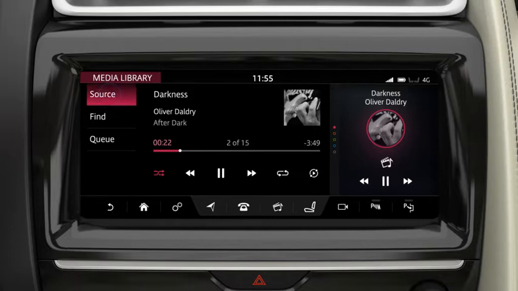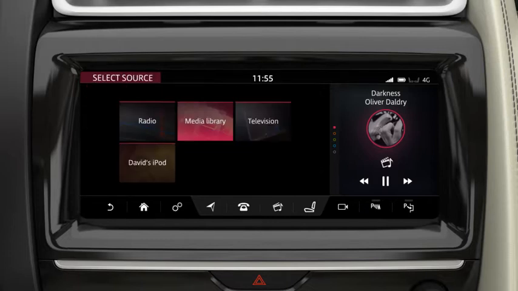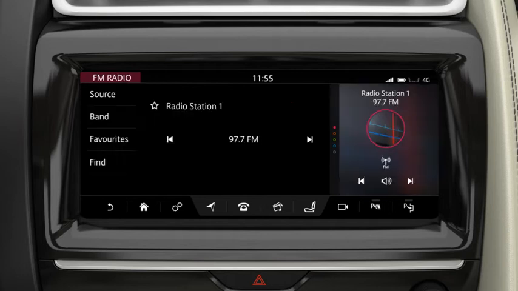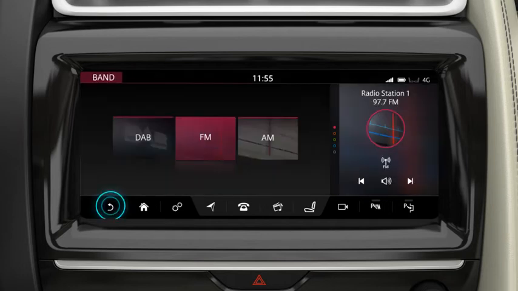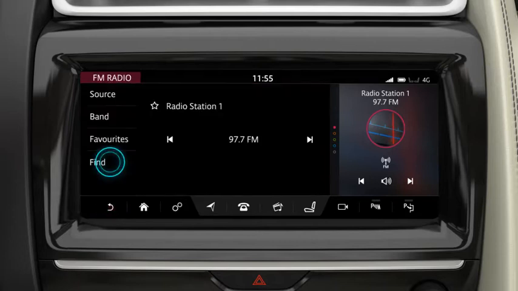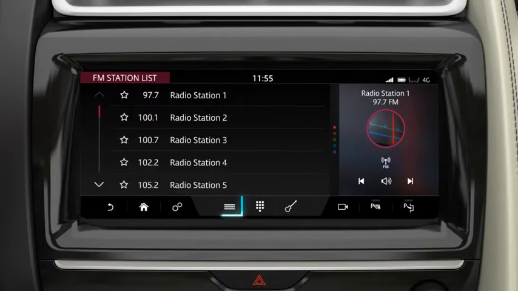Touch Source to access the Select Source screen. Touch Radio to listen to the radio. Touch Band to change the radio band. Use the Find option to search for stations by list, frequency input, or genre.